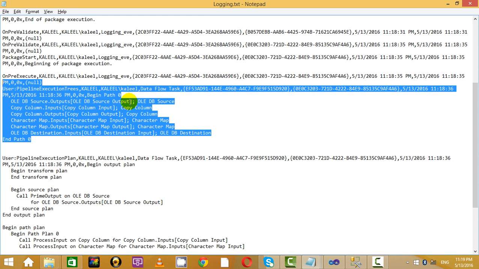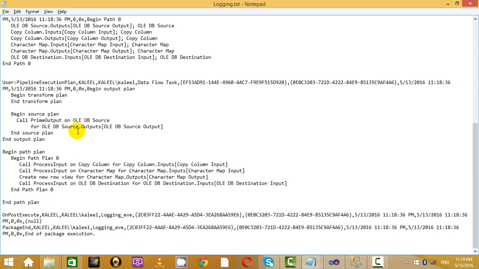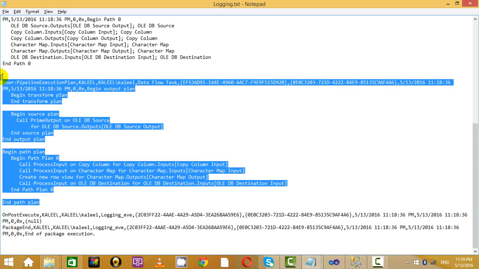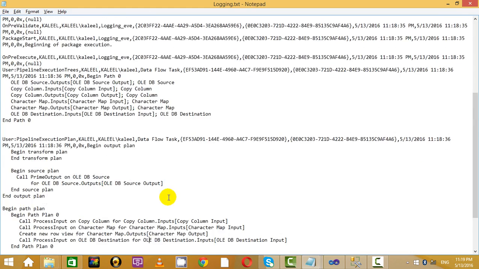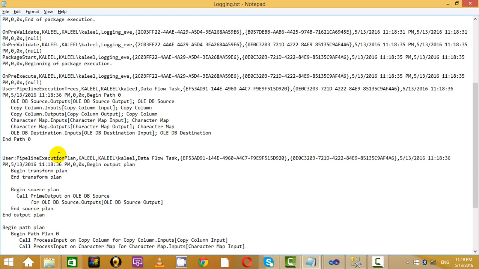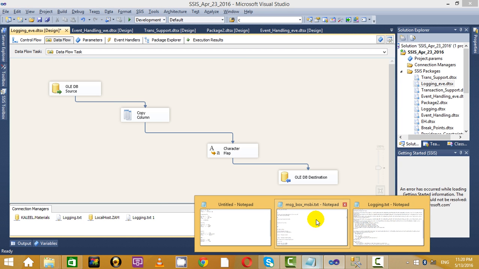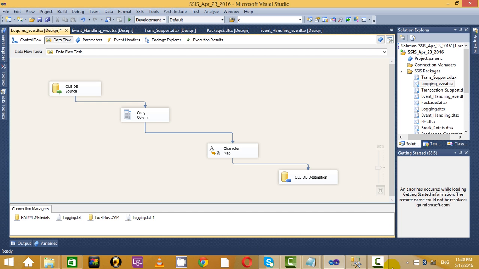So this is pipeline execution, and pipeline plan is this one. What is the loop which is running inside? So this is properly written here. This is what it is about pipeline execution and pipeline execution plan. Okay, so this is the logging concept. So I will also take another log. I will just take a 2 minute break and I will be back.